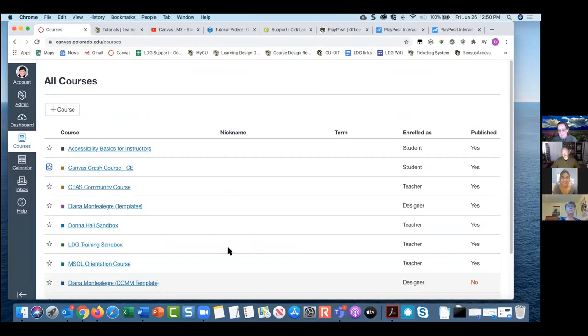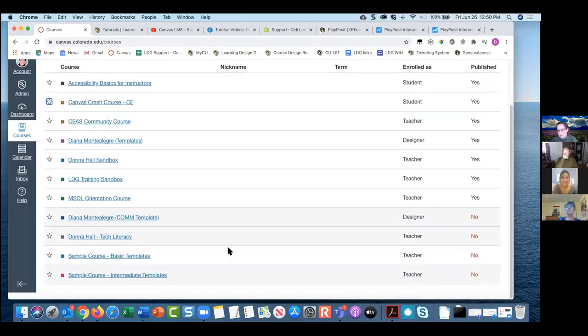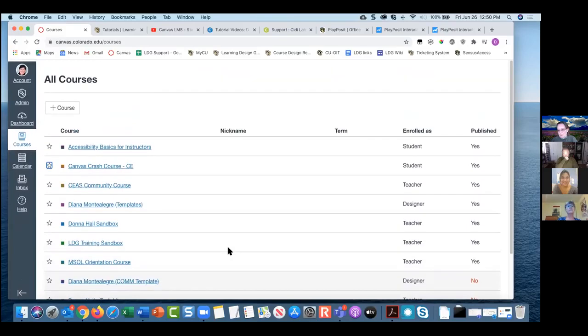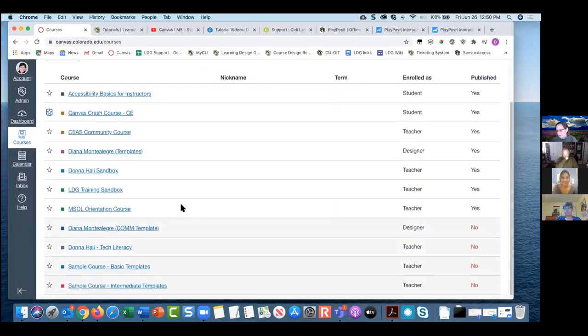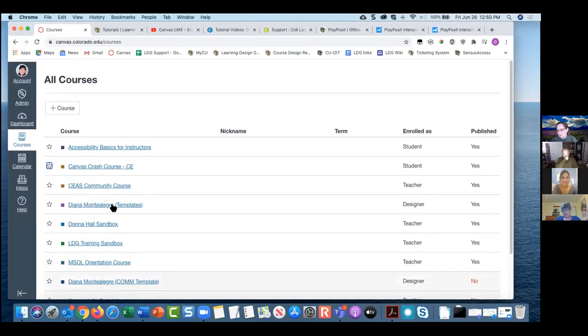There's so many details. I don't have access to enough courses here that I'm a designer or a teacher to, so it doesn't show. I don't have to worry about it, but I know a lot of instructors have access to maybe 40 or 50 courses from previous semesters. This is the way you can make sure that it shows up so you can find it.